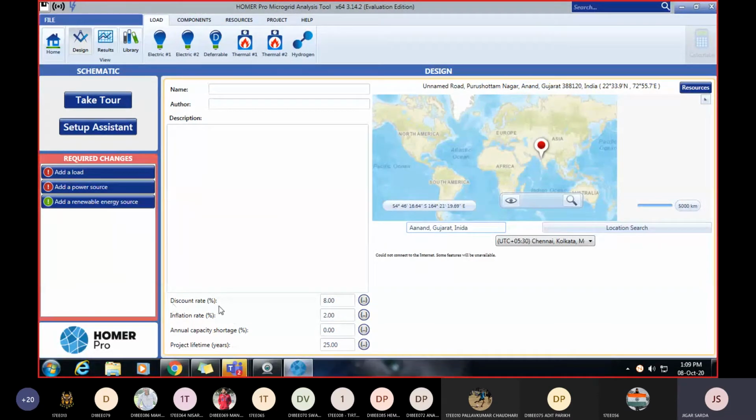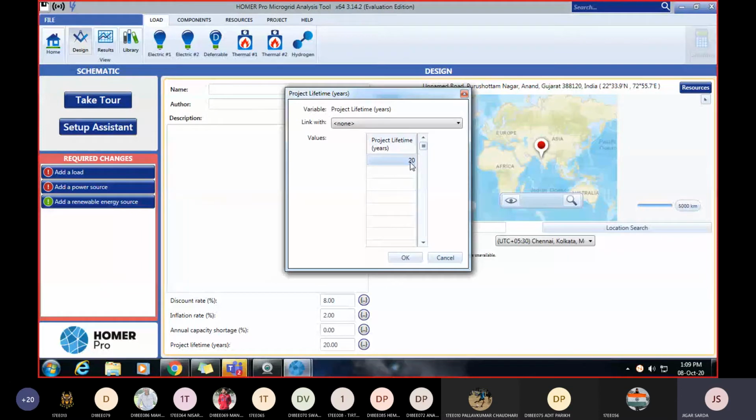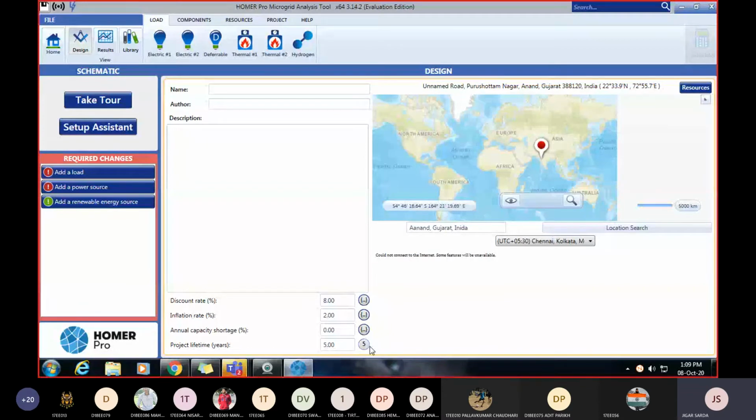So here are the discount rate, inflation rate, and project lifetime. If solar panels are present in your microgrid, your project lifetime is 25 years or 20 years, and you will set it. Or you can set different values of lifetime, suppose 5, 10, 15, 20, and 25. These are called sensitivity variables. Whenever this type of symbol is present, we can specify different values over there.